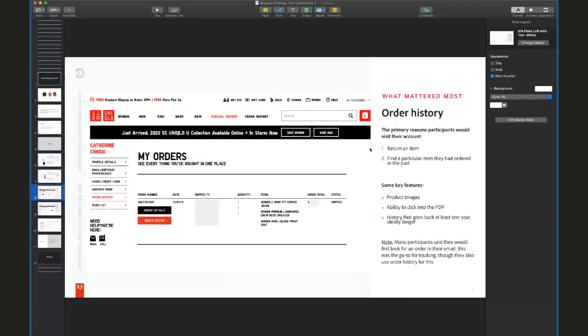So getting into what people actually used in their account, what mattered most was order history. This was by far and away the biggest use case that people had for accessing their account. And this was typically to return an item, no surprise there, but also to find a particular item they had ordered in the past. And this was a little more surprising to us that that was such a common thing we heard about. Locating a particular item, wanting to see the details of it, potentially wanting to reorder it, was a frequent comment from participants.